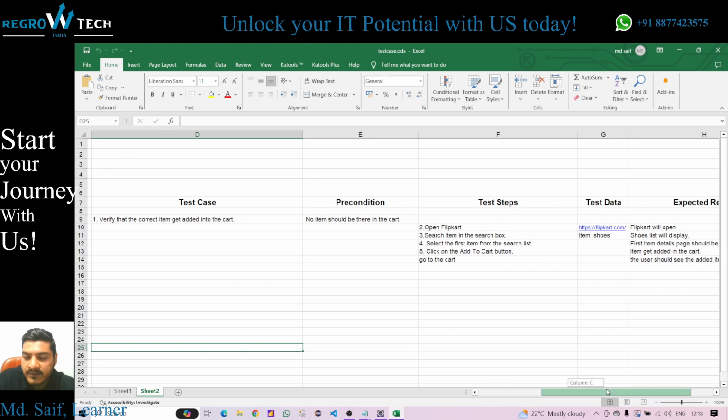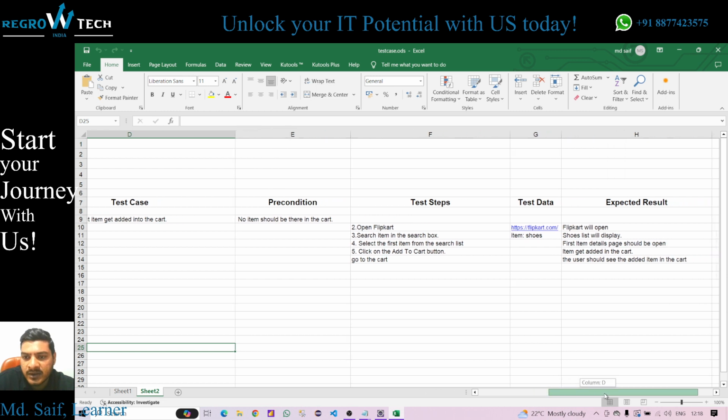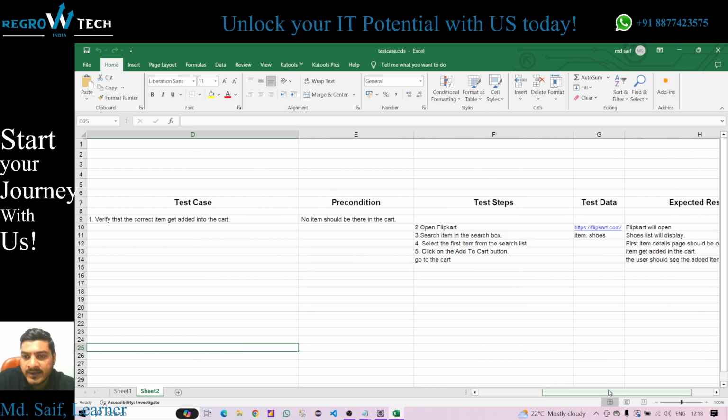Then we have some test data. By using that data we perform the test case: first of all the link of the website, flipkart.com, then the item that we are going to search in the search box, shoes. And some expected results: when we open Flipkart, it opens.